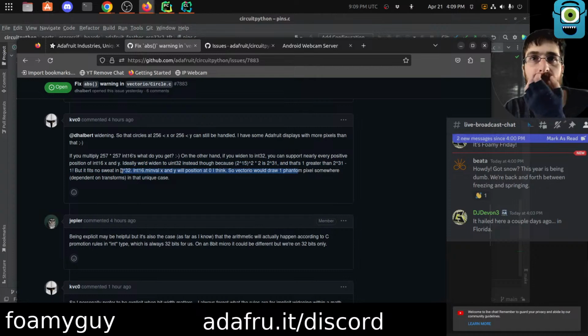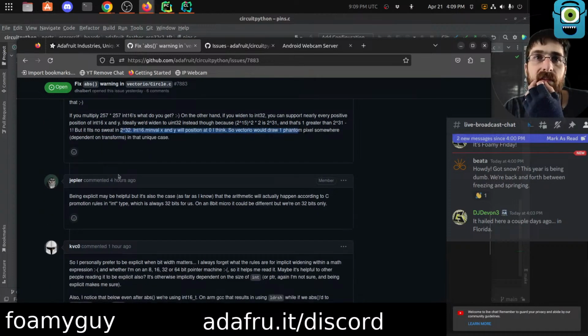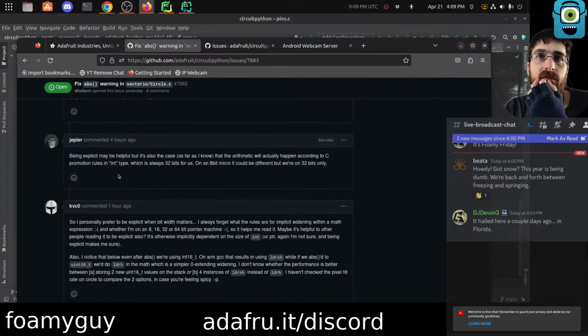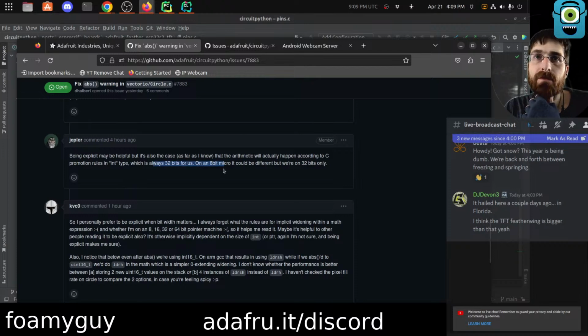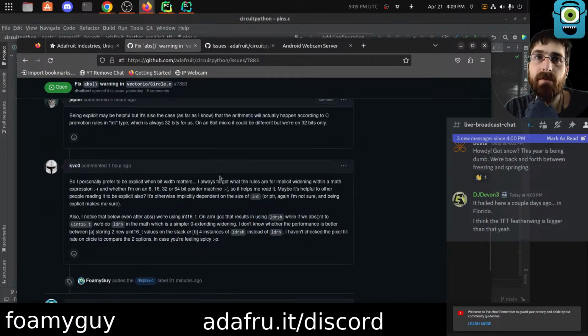Pixel, don't quite follow the phantom pixel. Being explicit may be helpful. Which is always 32-bit. Personally, I prefer explicit when bit width matters. Always forget the rules for implicit widening.